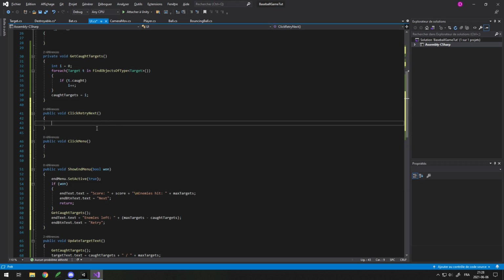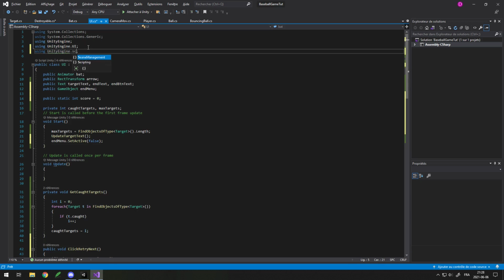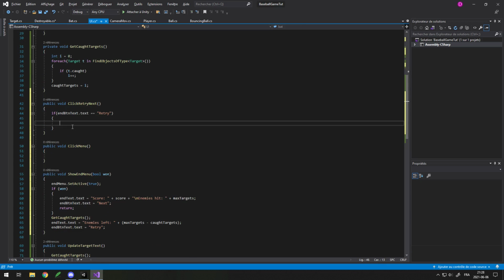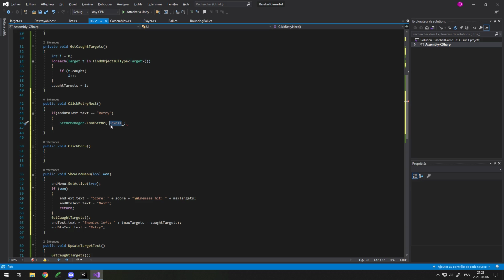But for the retry, so we can do something like if end button text equals to retry, then we want to reload the scene. To do this we need to use UnityEngine.SceneManagement, and then we can simply do SceneManager.LoadScene, and then this one is called level 1, I think. Yep, it's called level 1 with a little L, so I'll copy it exactly the same.